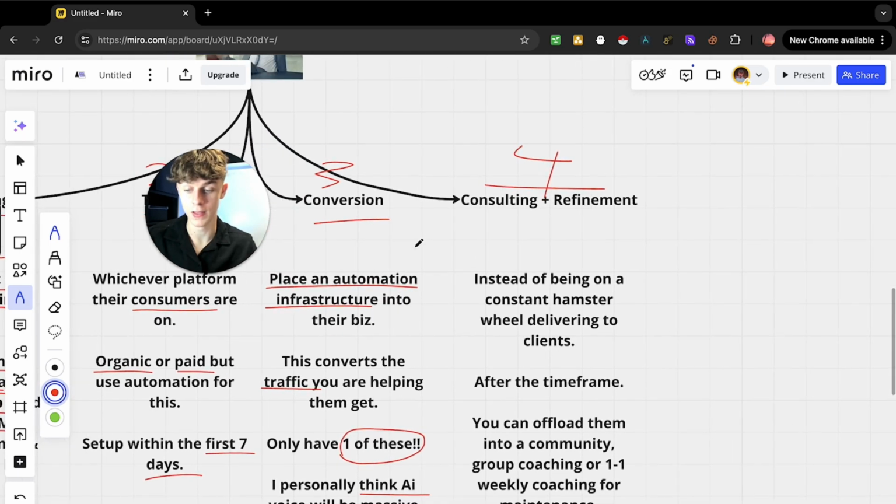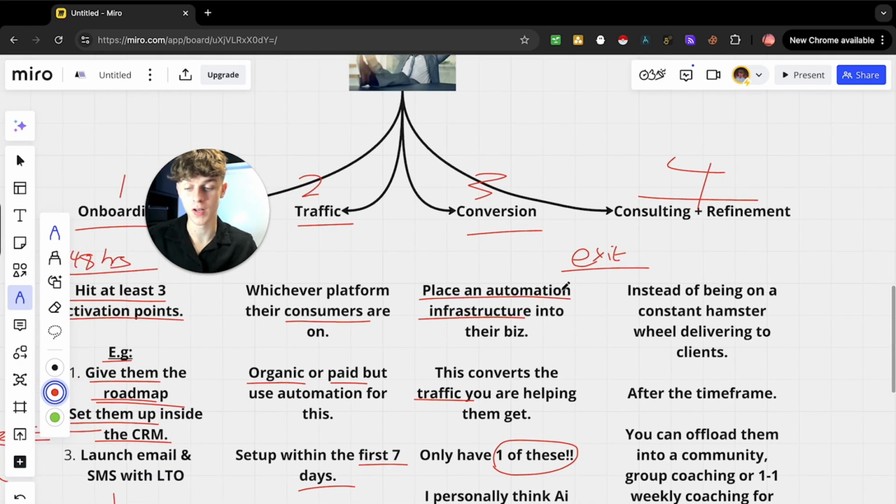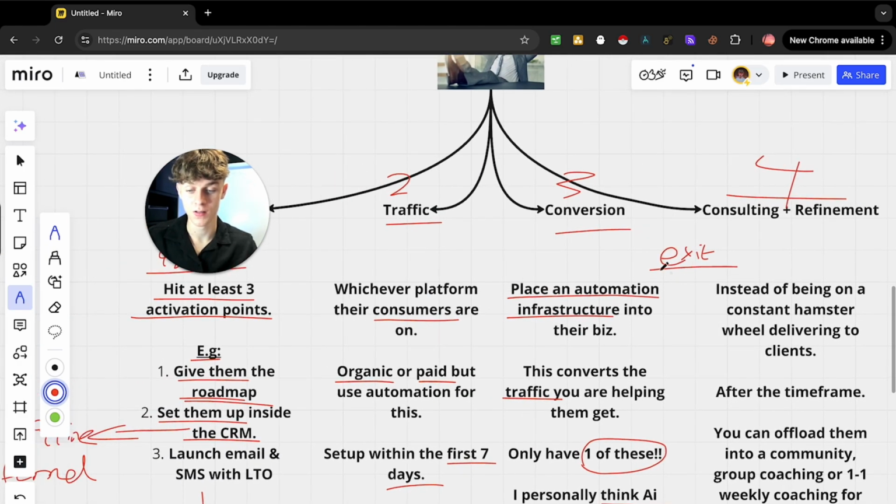And then here's the awesome part to it. You're going to exit. So instead of you having to do this month after month, you're going to exit after your time frame, right?